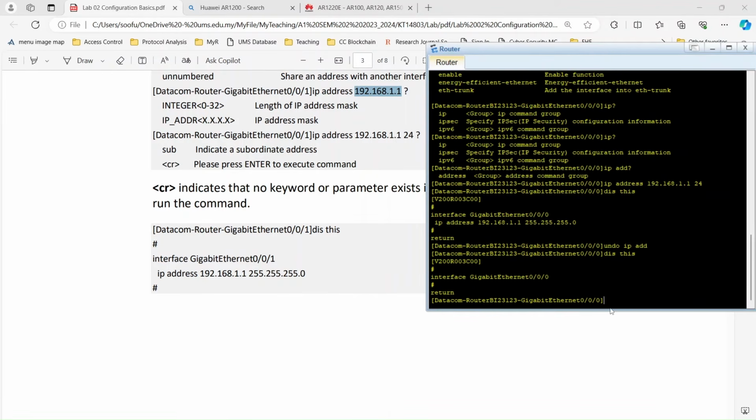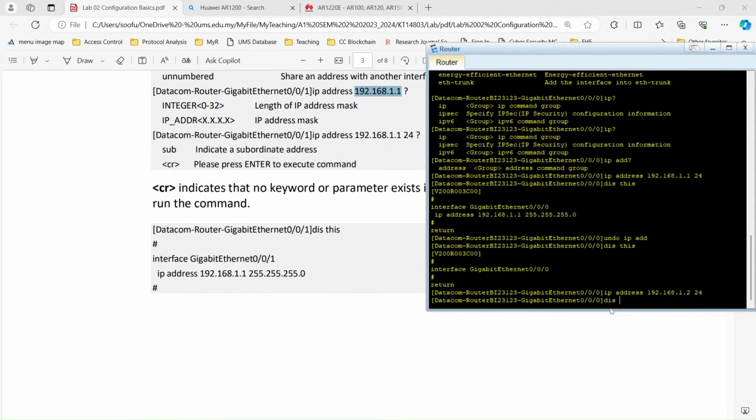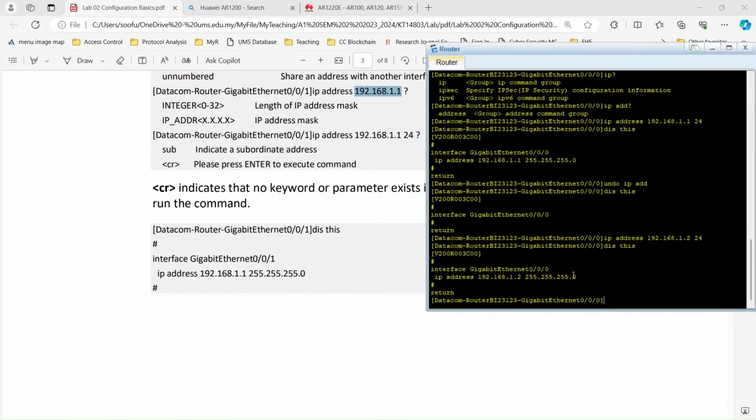Now you can reassign the IP address again, 192.168.1.2 24. You just key in and then display this. You will see that this is the new IP address that you have assigned.